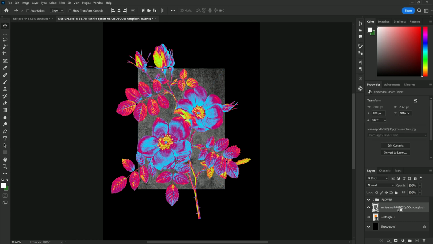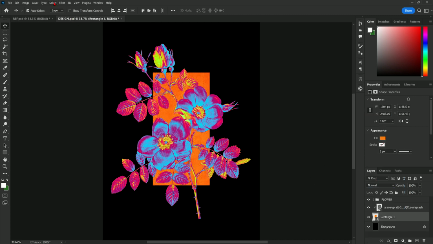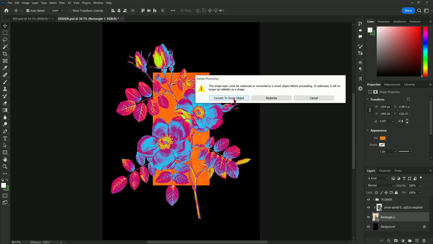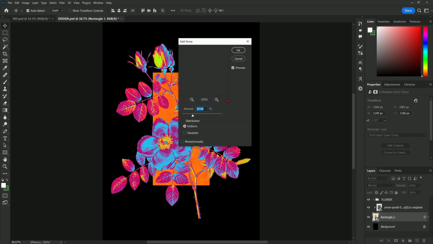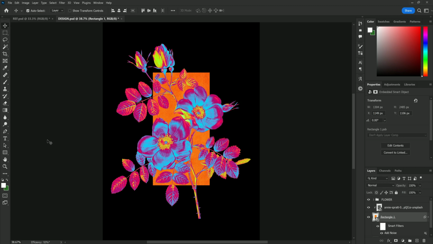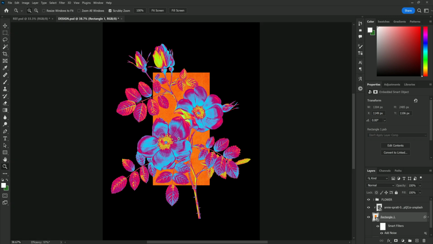dragged that over the top of it, and then changed the blend mode to soft light. I decided to add some noise to the rectangle since the flowers are quite grainy looking already, so this helps it fit in a little better. It might be hard to see the difference on mobile, but if you're watching on a computer, you should be able to see. If I zoom in a little bit now, you should be able to see the difference that's made. It seems like such a small thing, but when the design's printed quite large on a t-shirt, it will make a difference, rather than just a plain orange square.